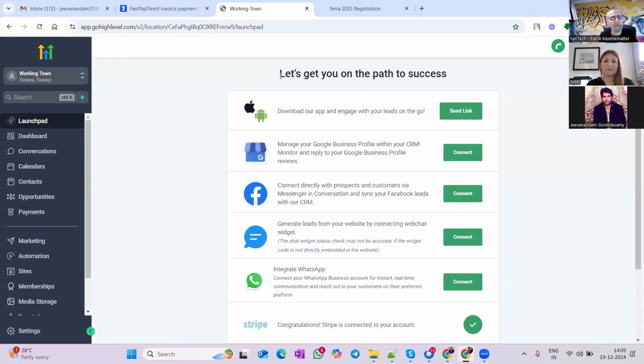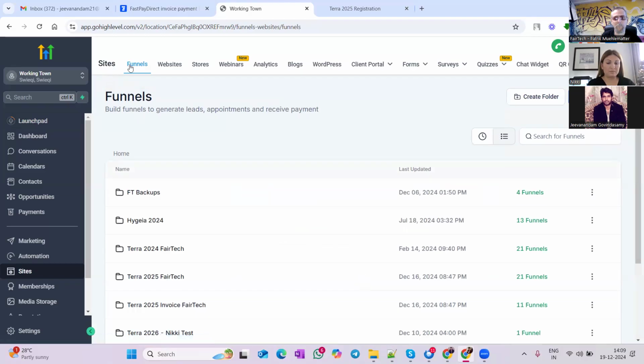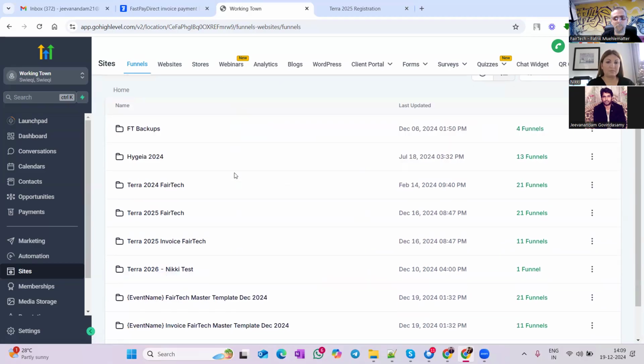Then after you have to navigate to sites, which is on the left menu. You can find sites. Just click sites in the left navigation. And then it will directly land on the funnel space. So we are in the right place now. So now we need to find the folder. The folder is Terra 2025 FATEC, and the next one is a Terra 2025 invoice.